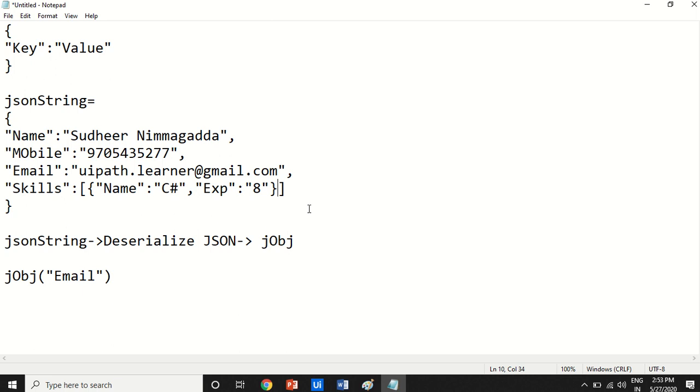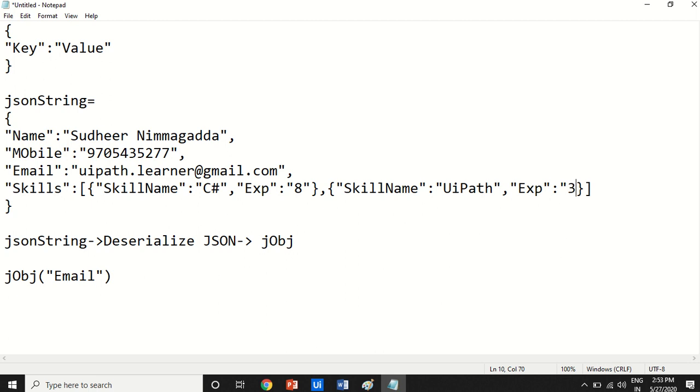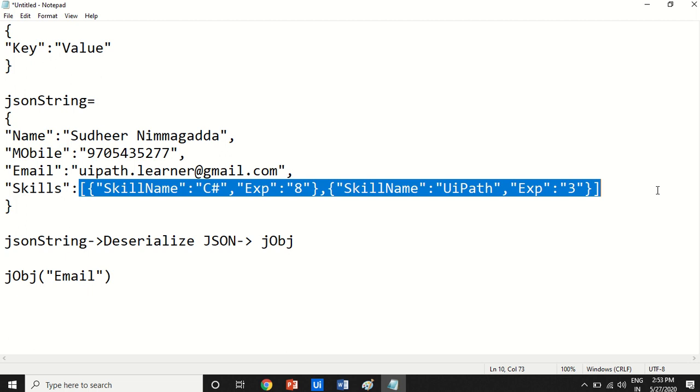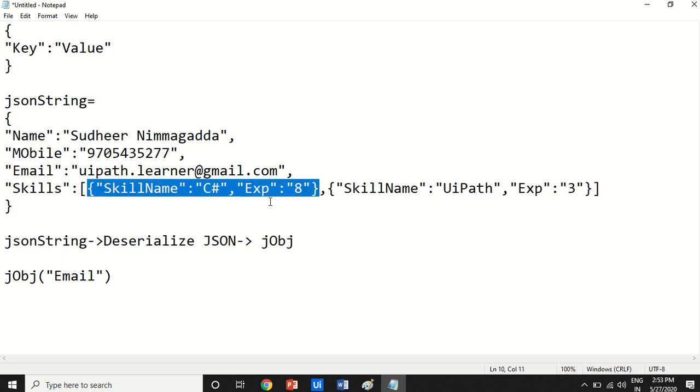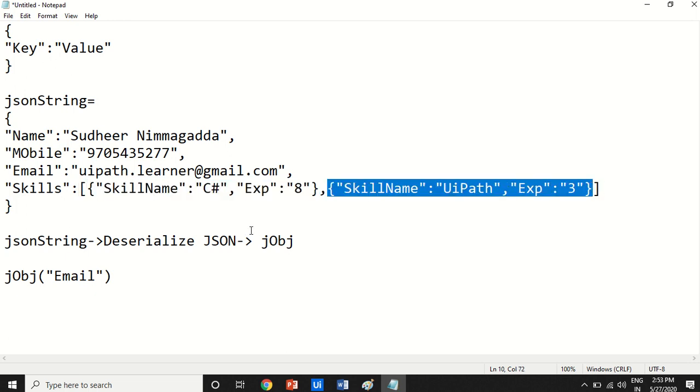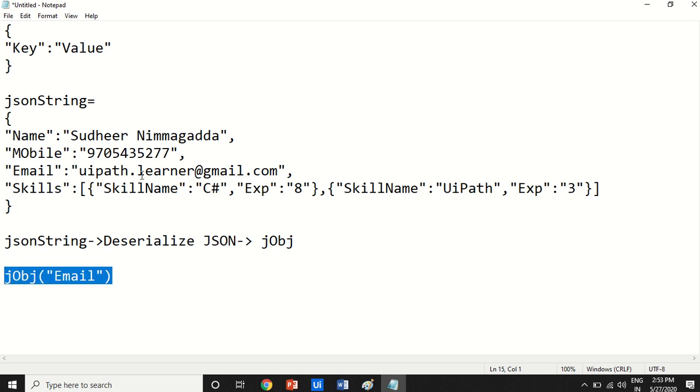So let us create one more value, with the same type of variables. Okay, UiPath as the skill name. And the next one is experience, 3 years of experience I have. Suppose this is an array. This array has two objects. This one is the 0th index, this one is the first index. If you just call this one, it will come directly.